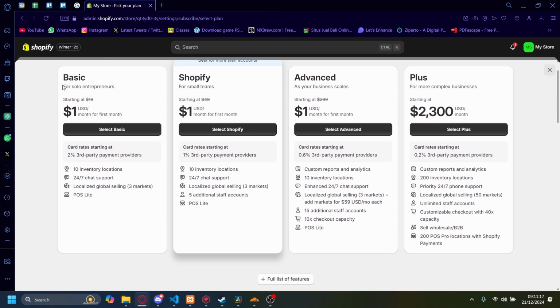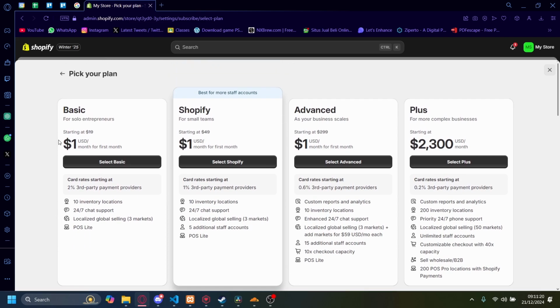So if you get the cheapest one, which is basic for $19, you won't have a lot of staff accounts, right? You can see here that only for small teams, you can get 5 additional staff accounts. On this one, you don't get 5 additional staff accounts. So if you get a subscription, make sure you buy a tier above the basic one. Because if you buy the basic one, you won't get any staff account. So you can't add any staff.